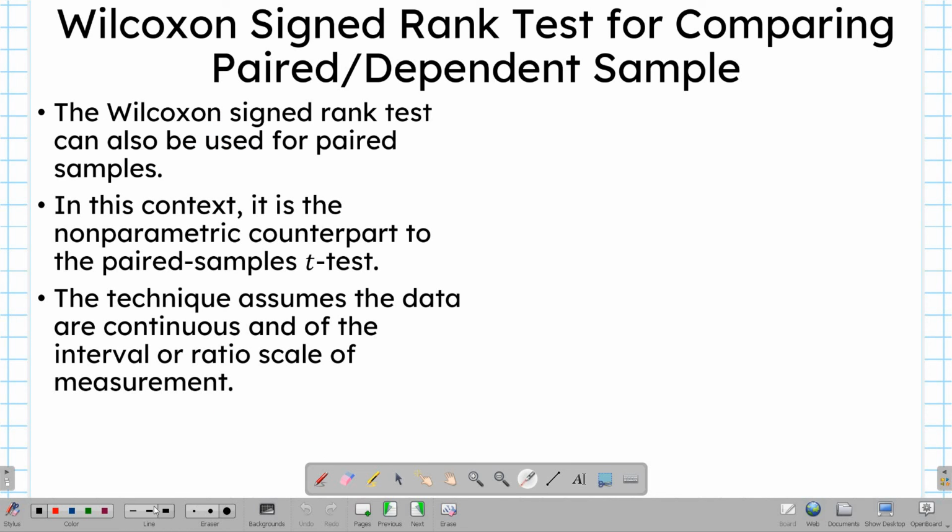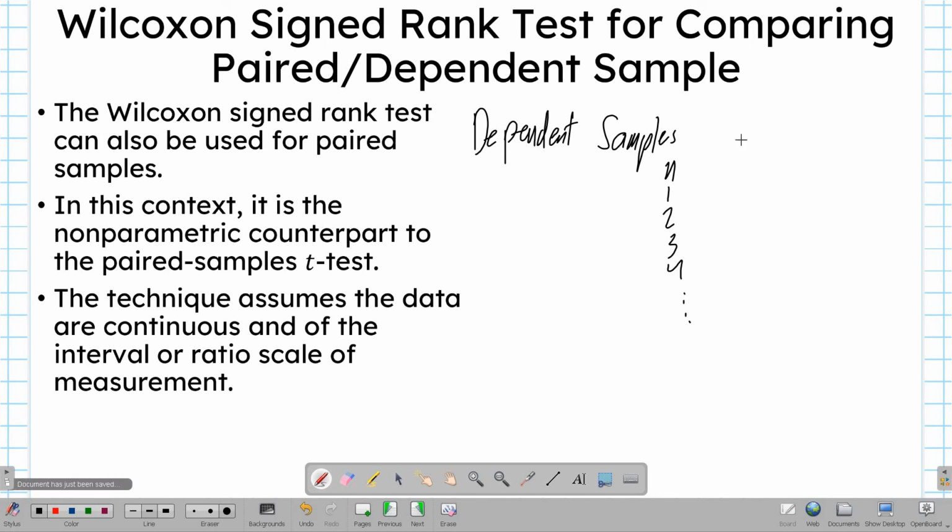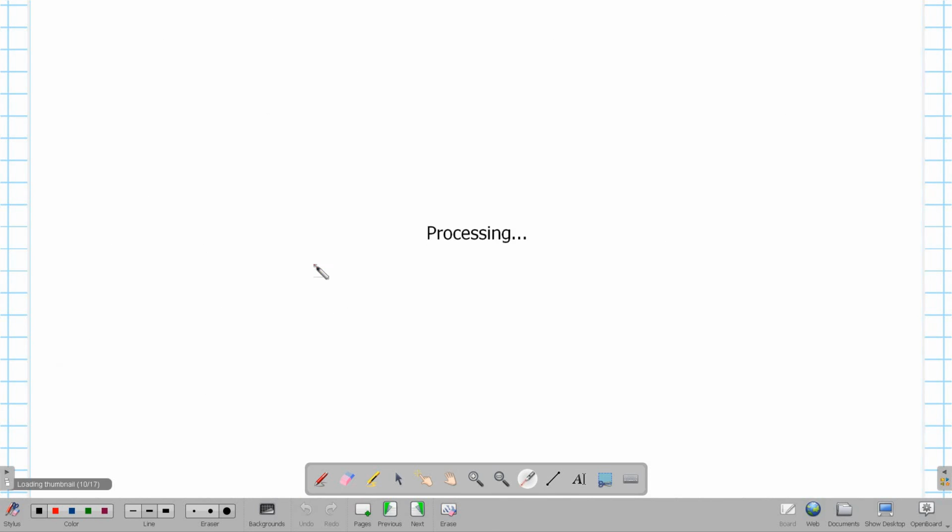Again, remember when we say we have dependent samples, this really means that there's only one sample. So for example, you have your sample of 1, 2, 3, 4, and so on, but you have two data sets from that one specific sample, and these two are what we call our dependent samples. So this is the non-parametric counterpart of the paired samples t-test, or the dependent samples test.